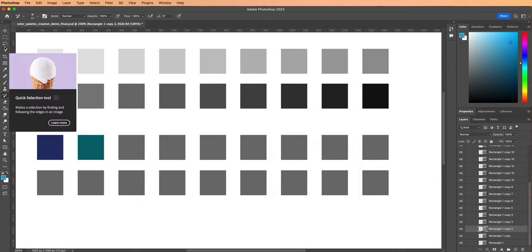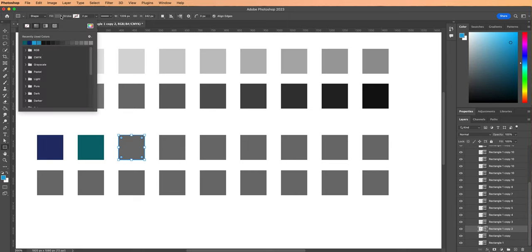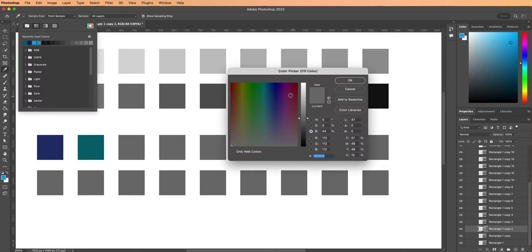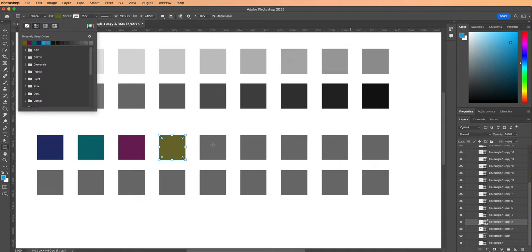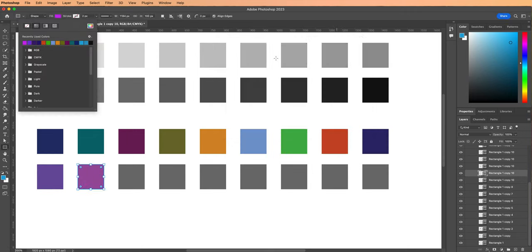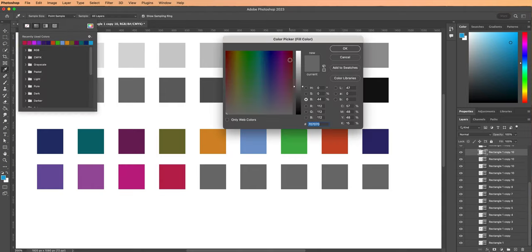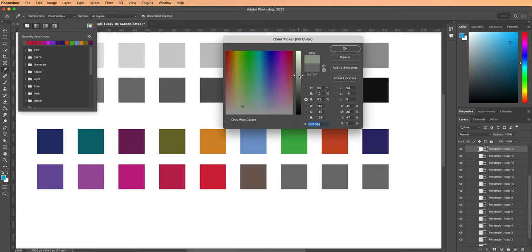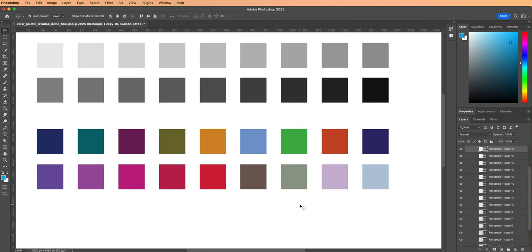Now this is going to take me a little time, so I am going to speed this up inside of the video. Okay, you have all of your color swatches in there now. All that's left for us to do is to turn back on our base color.